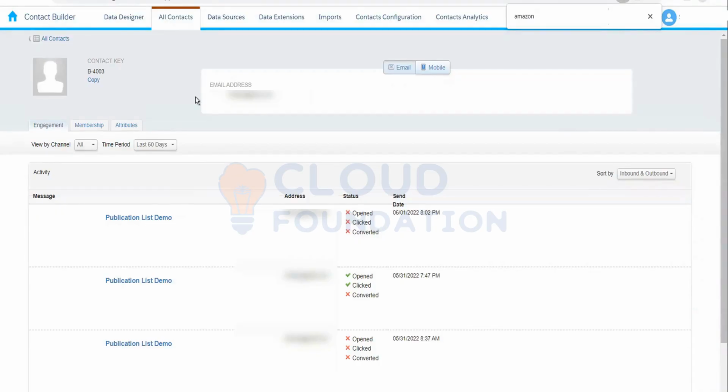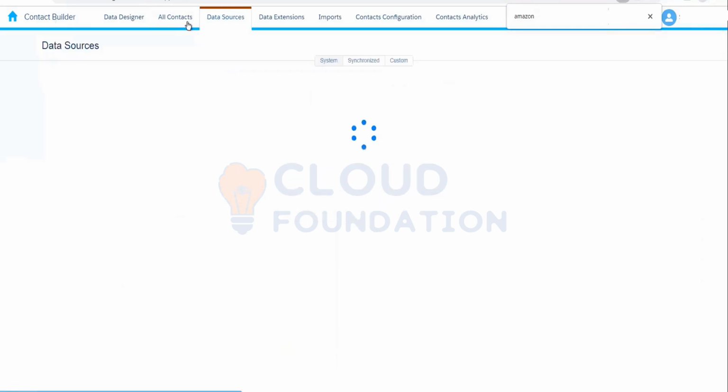What is the meaning of 360-degree view? It means we can see all the related information of a contact in a single view, along with the different communications that we have sent to this customer. Now let's talk about the data sources, really quick.